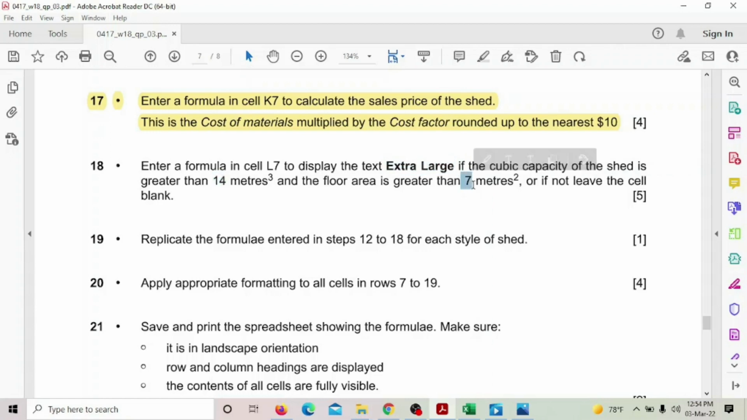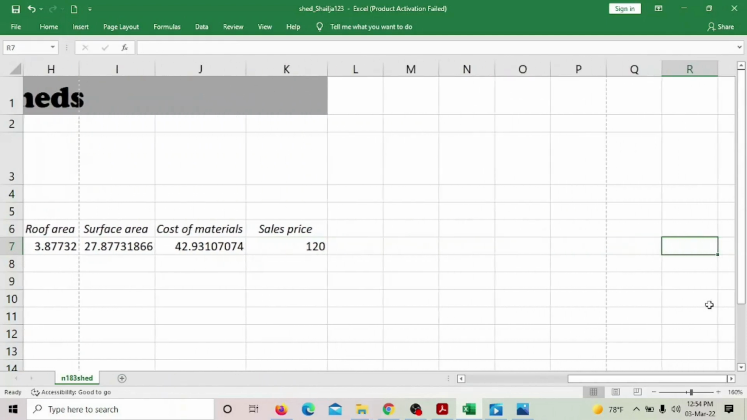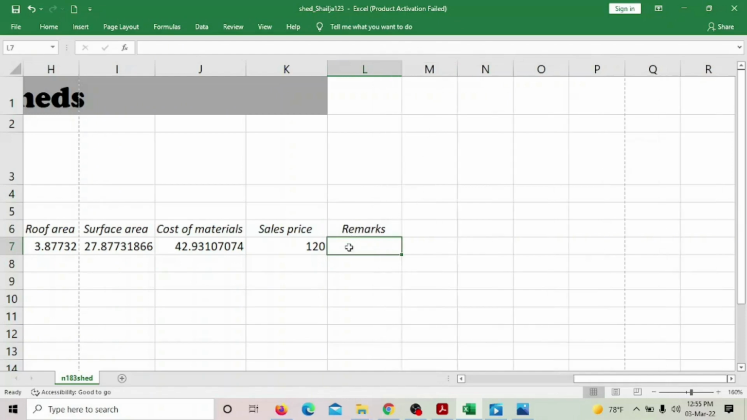Both, and see, there is an and. So both should match. Then only the extra large remark will appear in that row. Now let's work on it. And this is conditional, so we will use the if statement. Here in L7 we can write anything, remarks like this. Okay, now let's start. Equal to, if, open bracket.